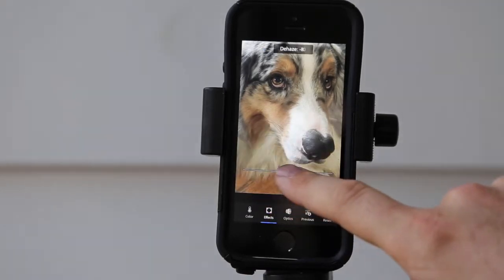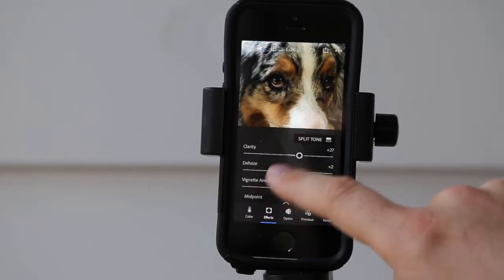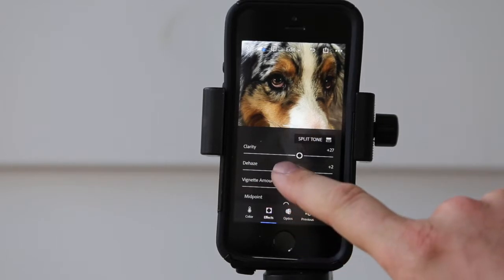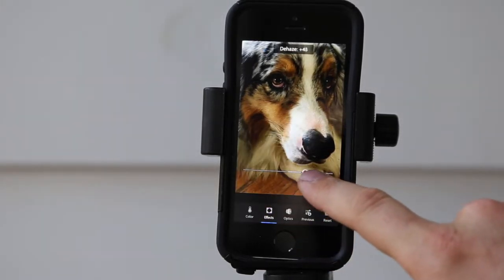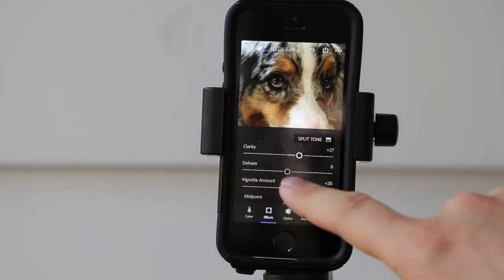Now, dehaze. This isn't really a great picture for it, but if you took a photograph outdoors, sometimes the colors, depending on the quality of the air at the time, are affected. If you're taking pictures of mountains, for example, and the mountains are far away, you might notice that the color looks a little less strong. What you could do there is just bump it up. You could use a saturation slider to do the same thing, but the dehaze slider can do that too.